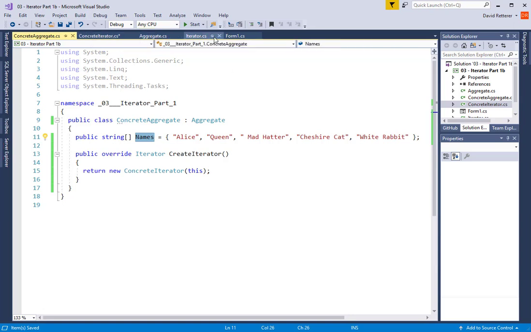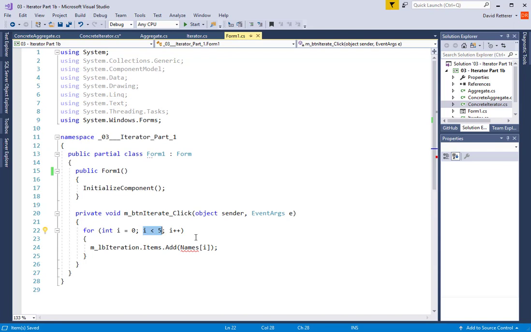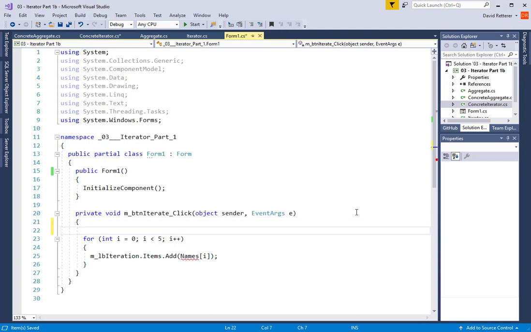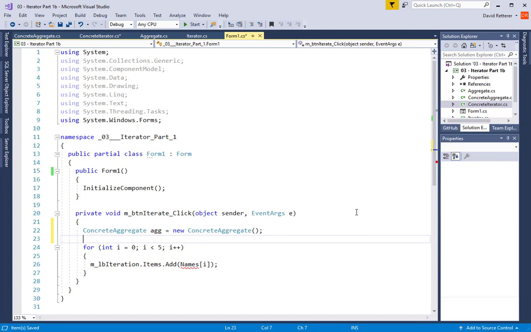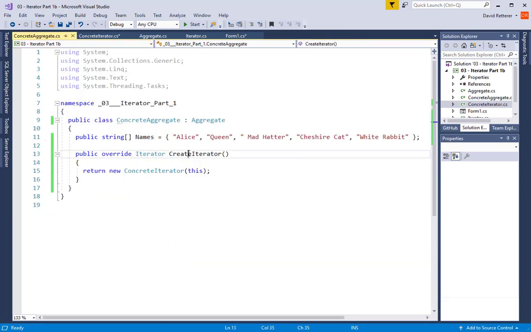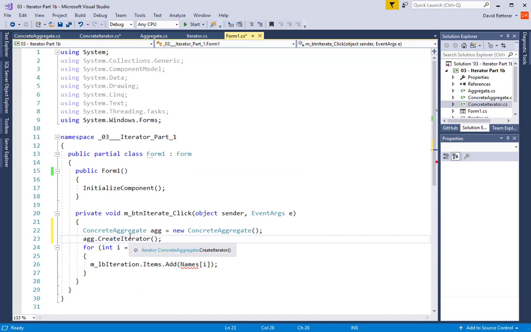And now all I need to do is to look at the form, and instead of using this old style, non-iterator pattern version of the code, I need to change this so that I've got an iterator. So what I'm going to do in here is say concrete aggregate ag equals new concrete aggregate. And now I'm going to say ag dot create iterator, which calls this method CreateIterator and calls this argumented concrete iterator constructor. So now I've got this iterator that I get back, and so I want to use it. I'll just call it CI for concrete iterator, and it's the concrete iterator I get from this particular aggregate.